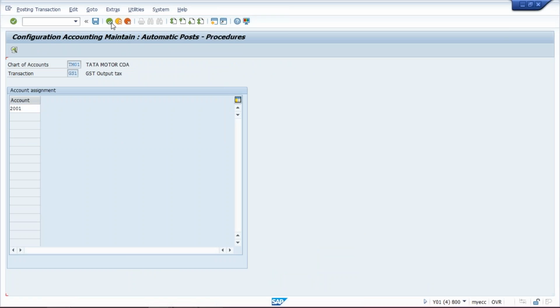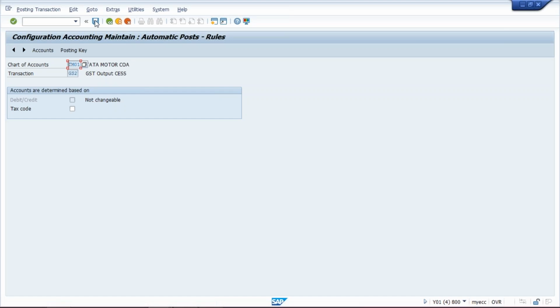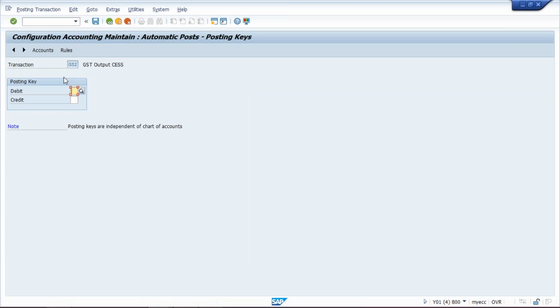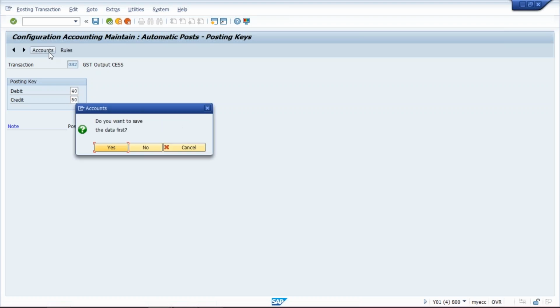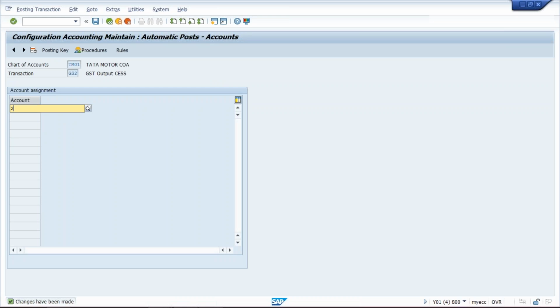And then come back. Again, output cess, double click on that and click on save, and then click on posting key first. Here also 40 and here 50, and then click on account. Do you want to save first? Of course. Click on account and give 2002, because that is the output cess GL we have created. Save this.